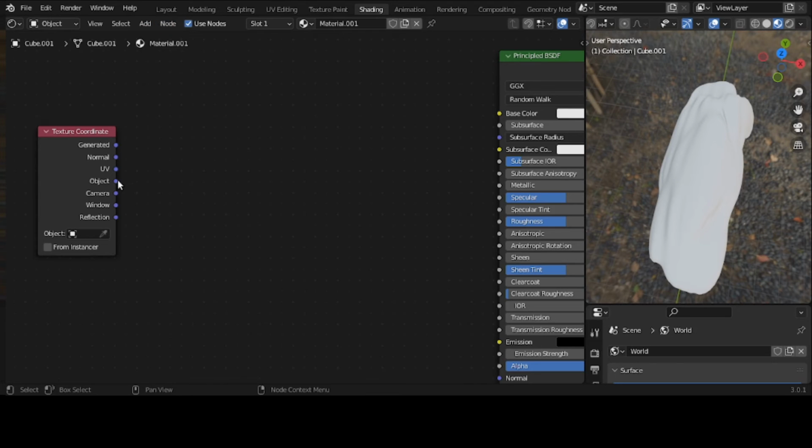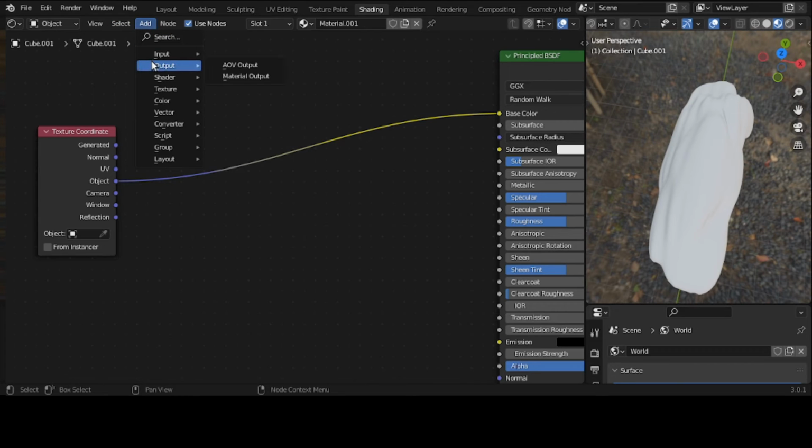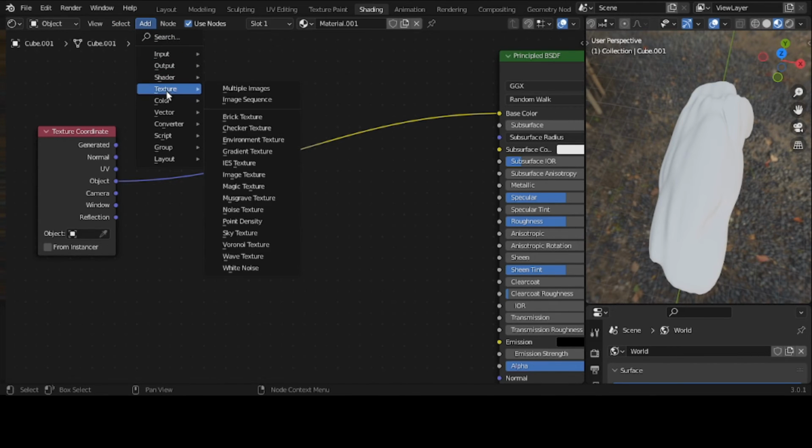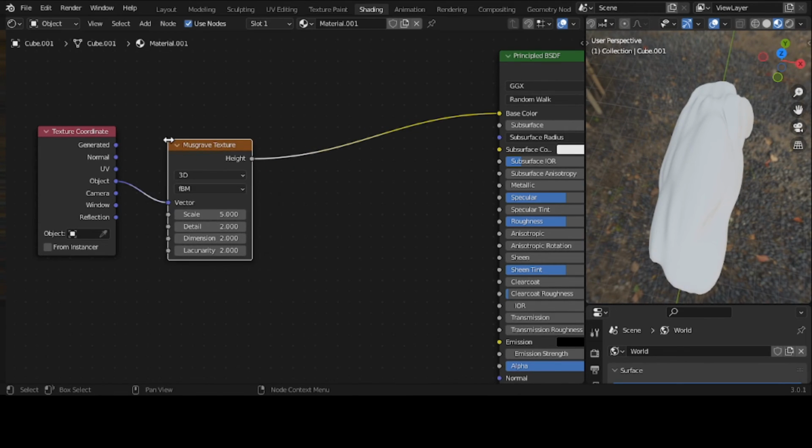Connect it to object. But you know, there's always something. A texture. I'm gonna wait a couple of seconds. Let's see what happens. Something should be appearing, but it's not. I hope it's not my computer acting up all of a sudden.